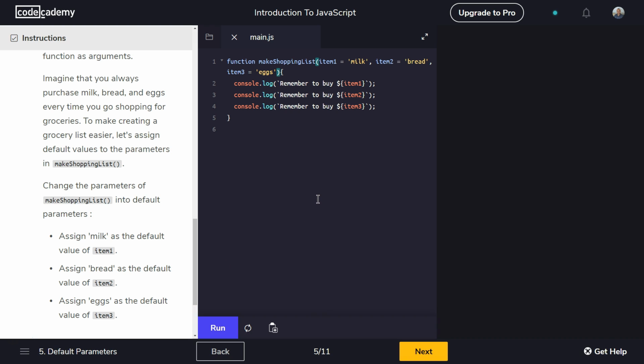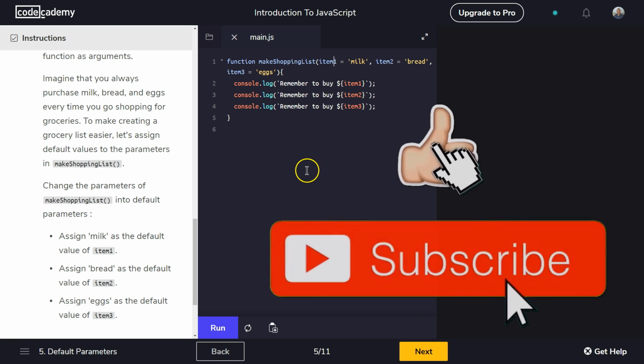Ta-da! So now if someone doesn't have a value for a parameter, it's going to be defaulted to milk, bread, and eggs. And we'll explore this a bit more as we go on. Great, let's keep going.